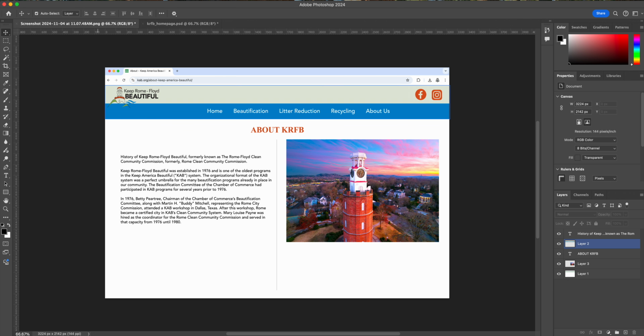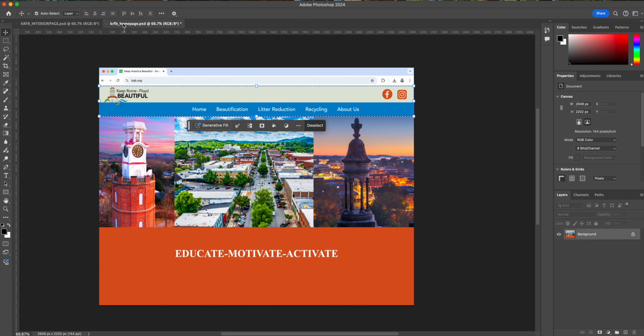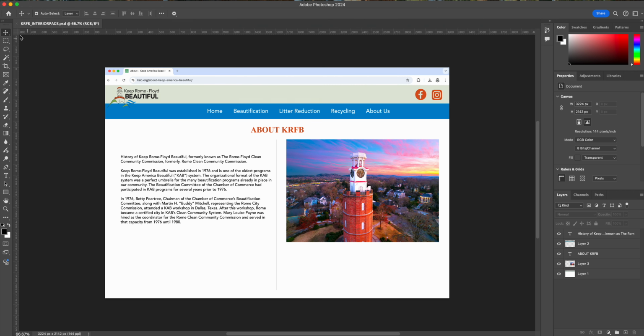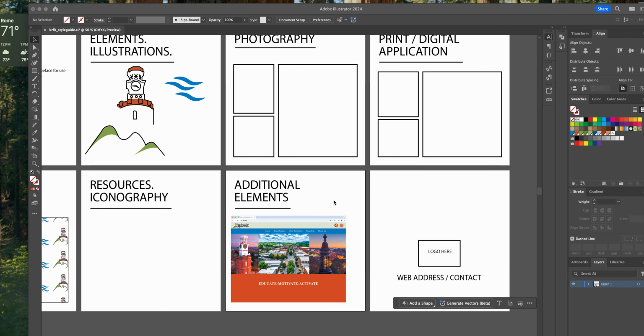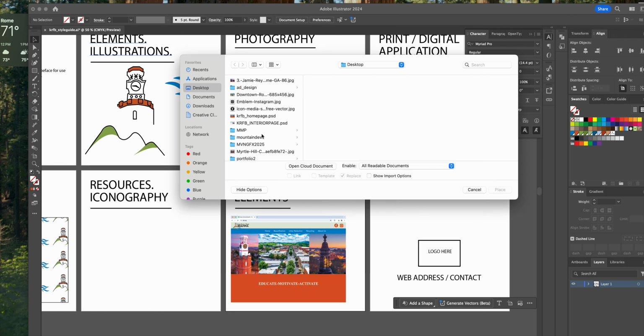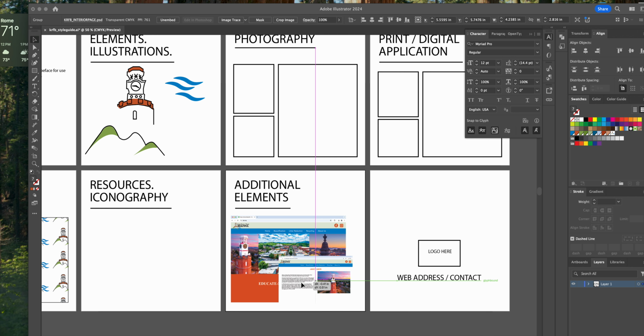And so then we save this, file, save as. We named it our nonprofit, Keep Rome Floyd Beautiful, interior page as a PSD. So now we have the home page and the interior page done. And in our style guide, we did file place, and we placed our interior page. So let's find our interior page. There it is. And we just drew a little box for our interior page. And we dropped it in over here.